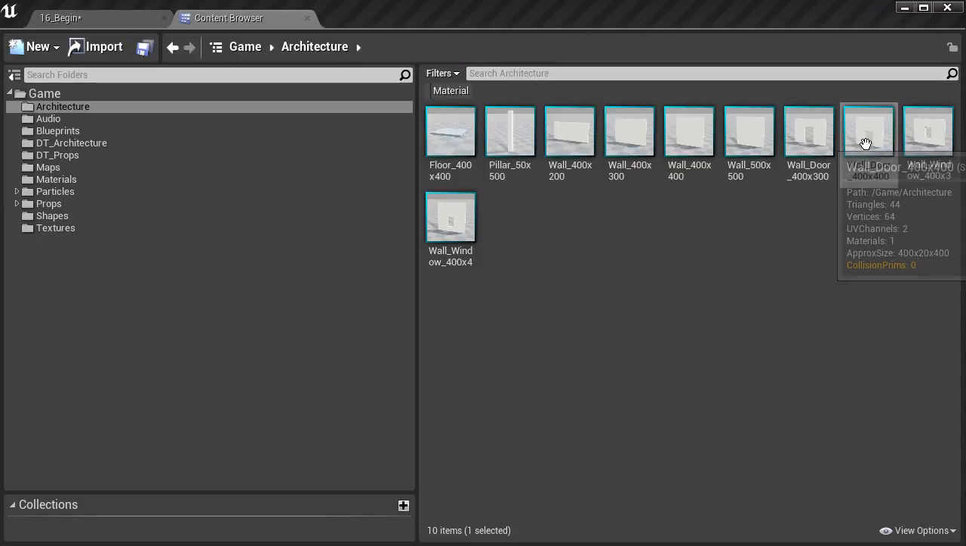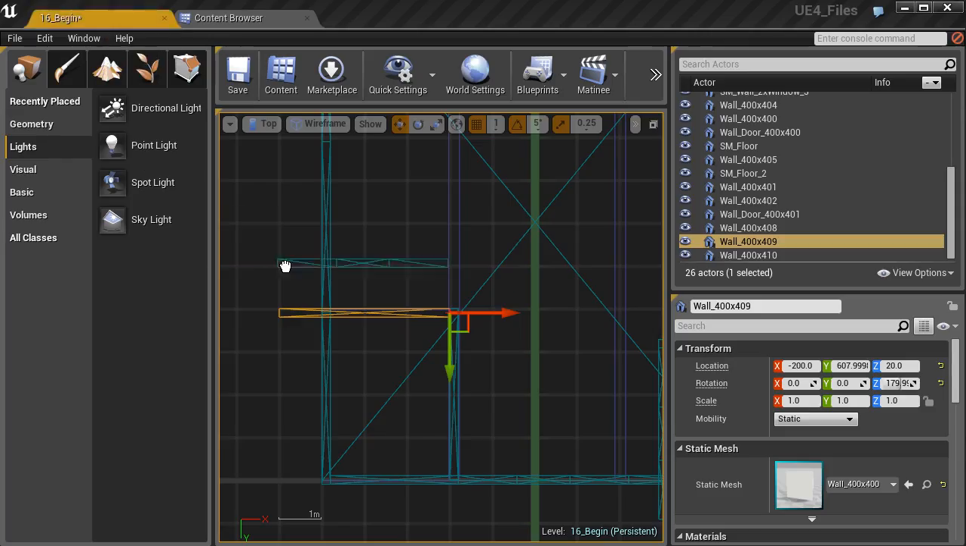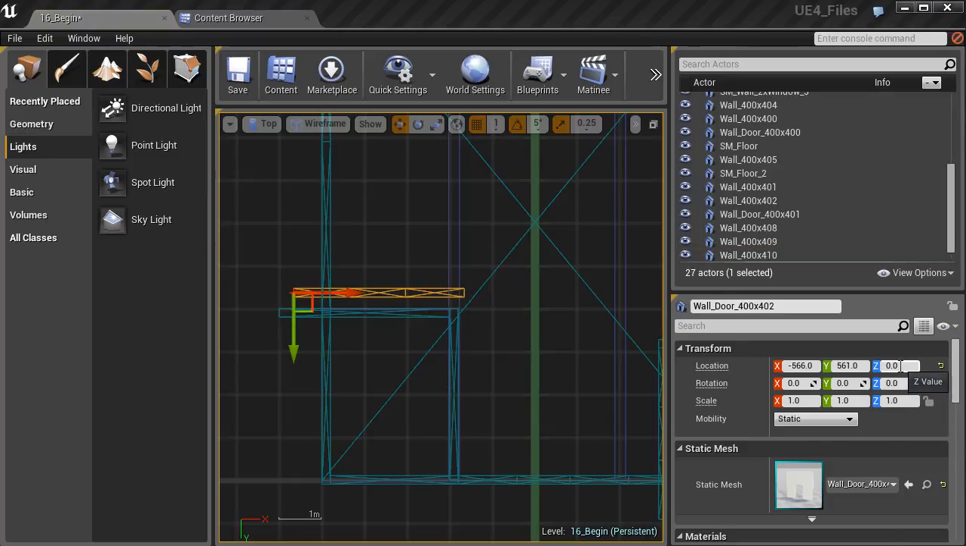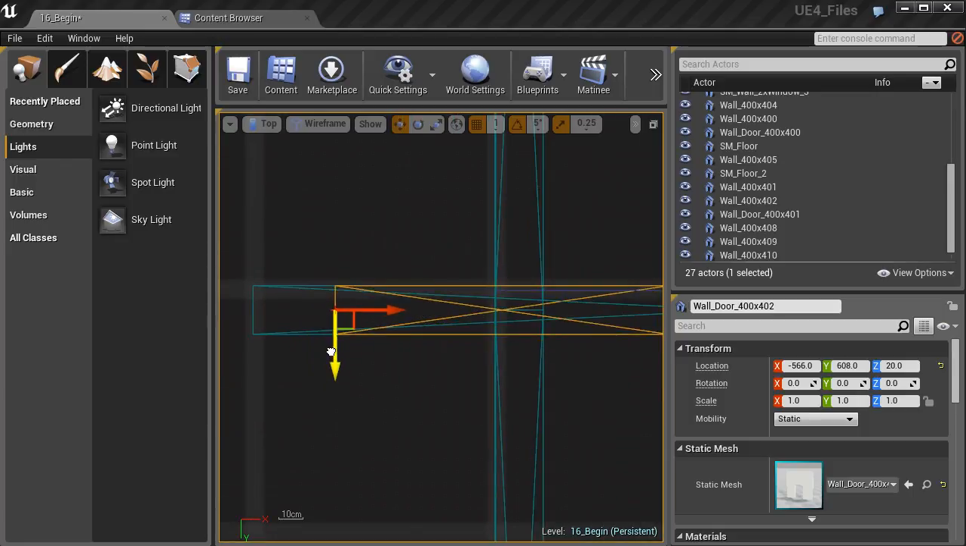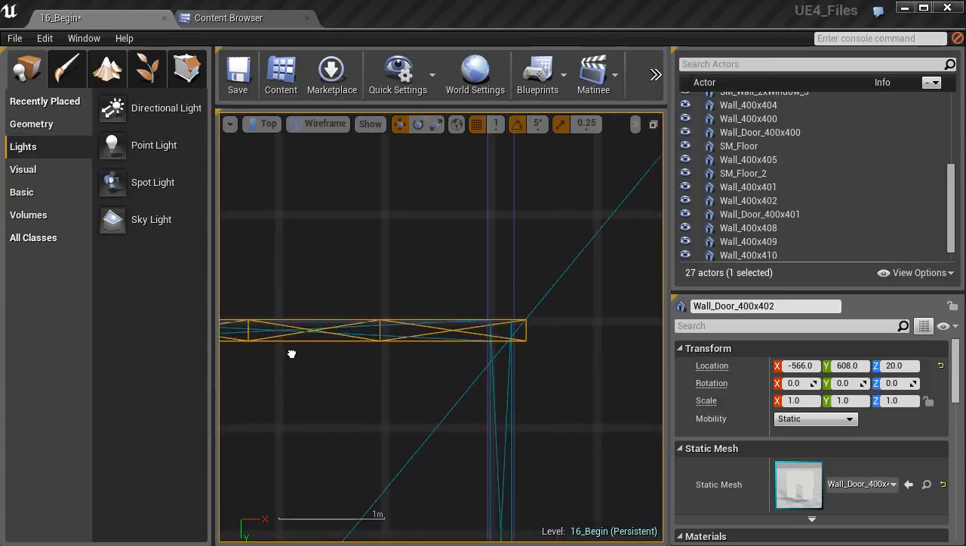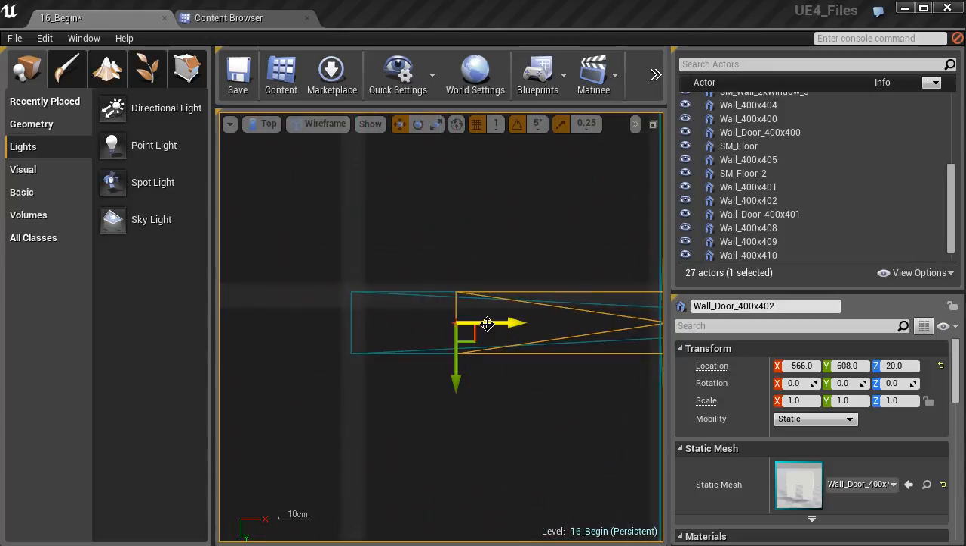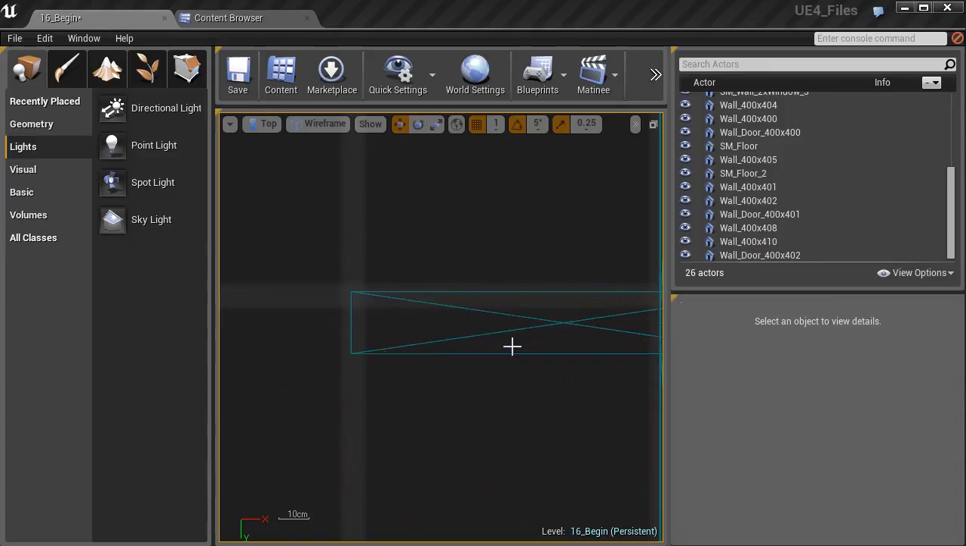Let's grab our door wall, and we'll place that into position here. I'm going to go ahead and set the Z value on that to 20 because all of our walls are starting there. And let me go ahead and just kind of line this up here. It's going to be the exact same size, so I'm just going to push that over. And let's select the other wall and delete it.